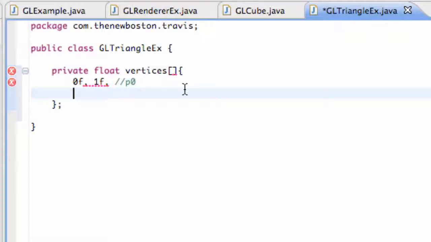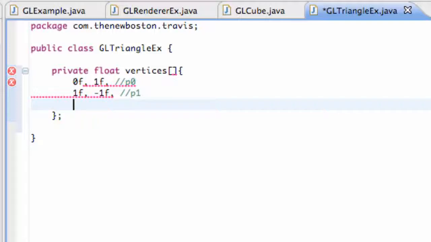And then we're going to create our second point, so that's going to be at the reference 1 in the x direction and comma -1 in the y direction. Then we can again leave a comment like point 1. For our last point, it was -1 in the x direction and -1 in the y direction as well. And we're just going to say 0.3.